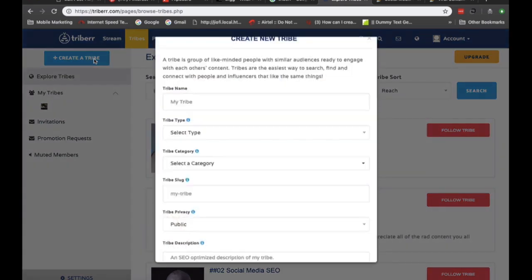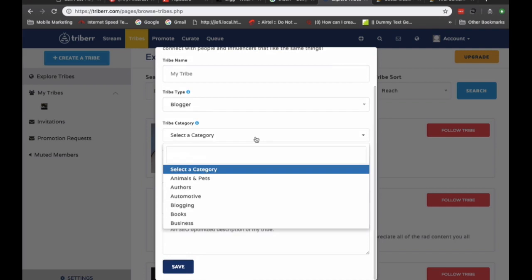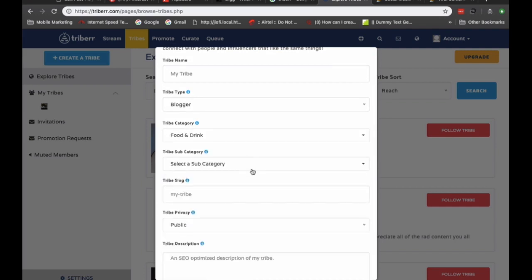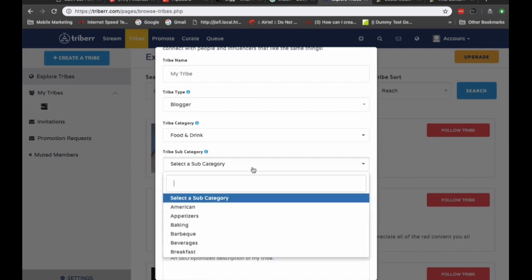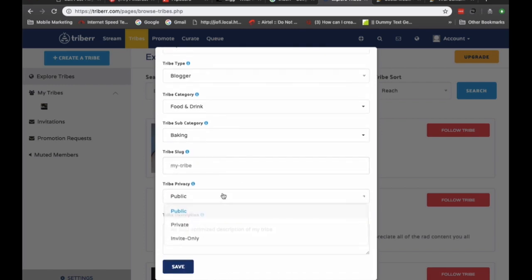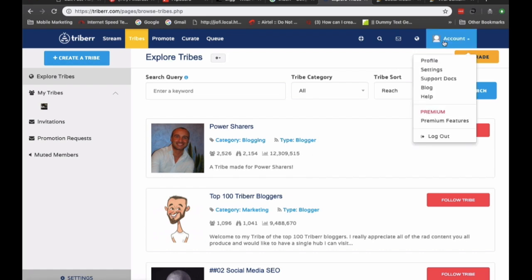So here you can see I can create a tribe. I can name it, I'll say blogger. Food and drink is the category, and baking is my subcategory, and the tribe slug. Is it public? Yeah, it's public. And I can add an SEO title. So once I do this, I can start sharing the content within the tribe. I can do it manually, I can do it automatically also.